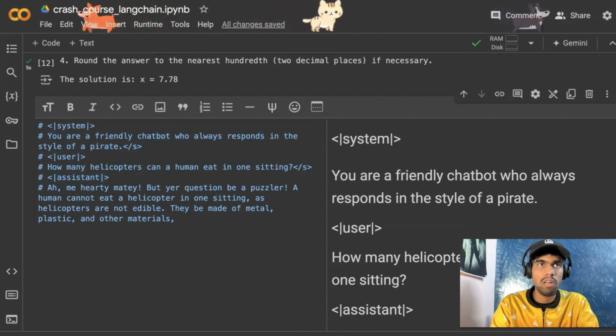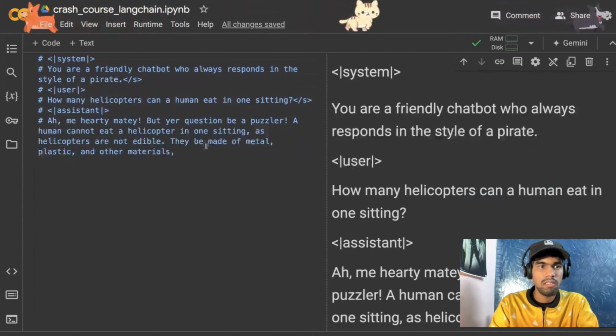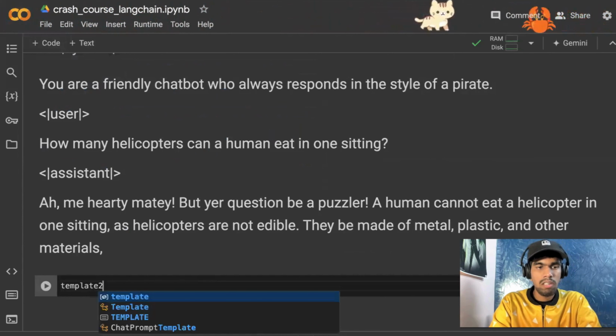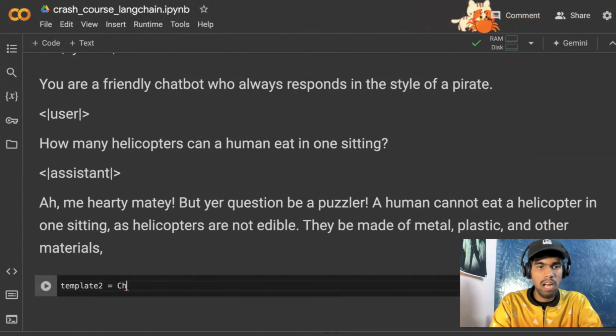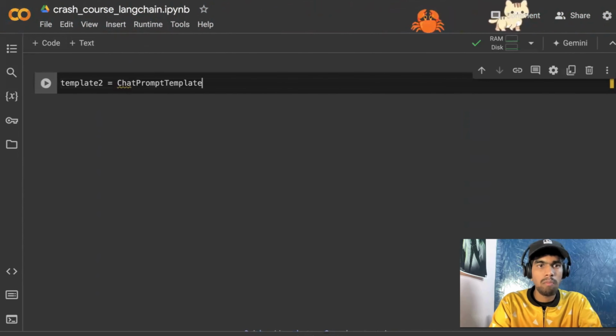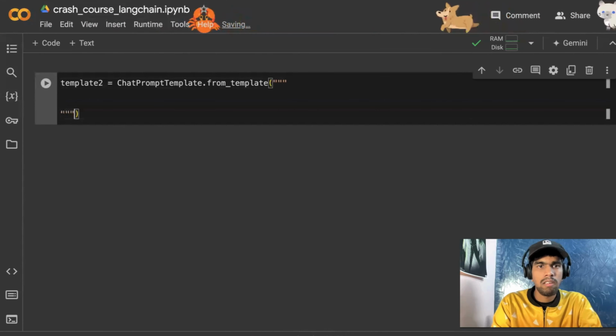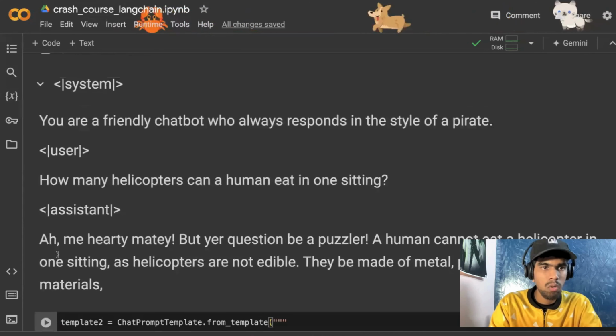So let's write the prompt now. I'll define template2. It's nothing but ChatPromptTemplate.from_template. So the first thing is I need to copy the system.